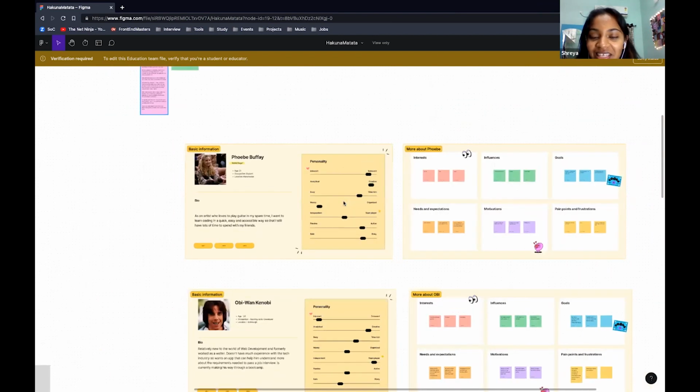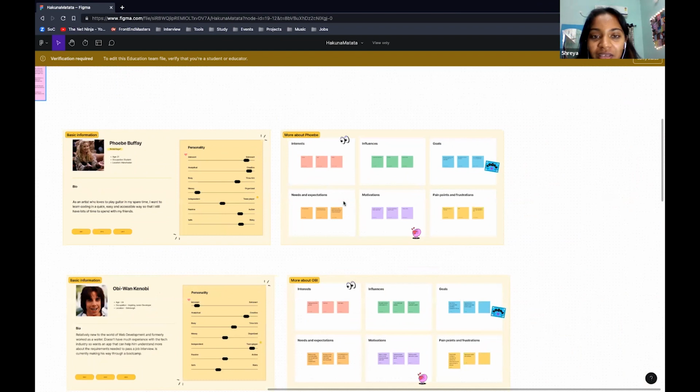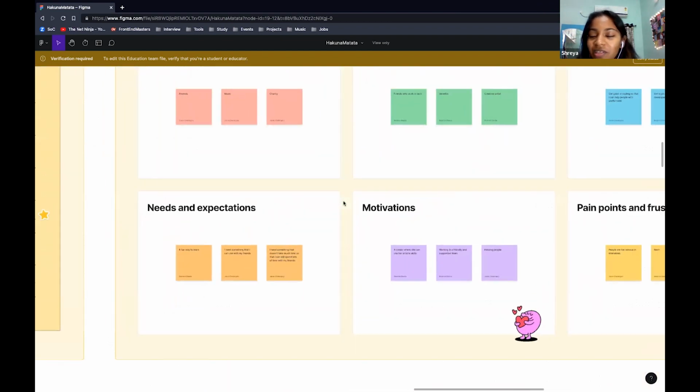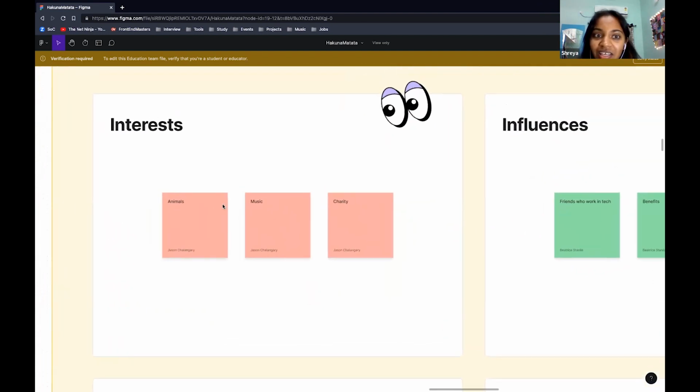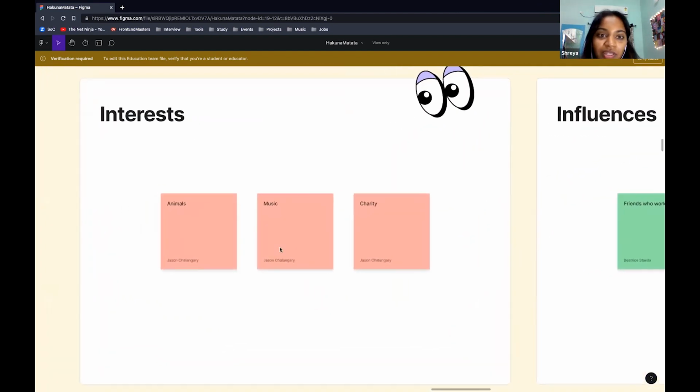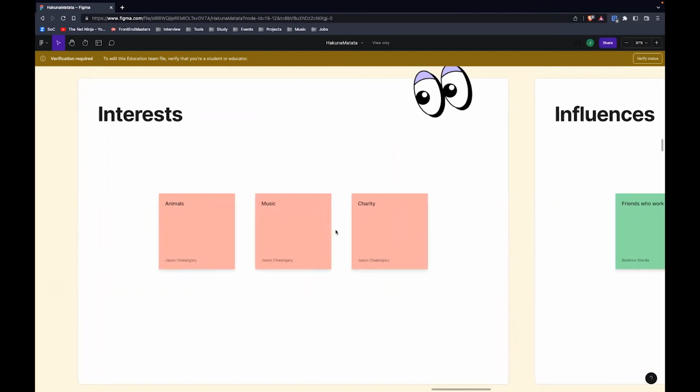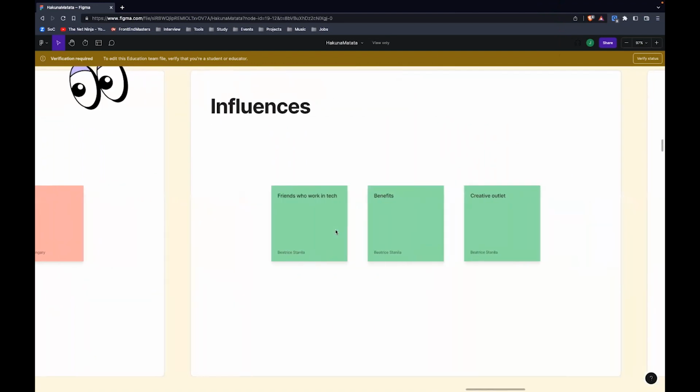This is exactly how I go about making my case studies: brainstorming ideas, brainstorming problems that people could be facing, coming back to interviewing them, coming back to making personas. Yeah. So her interests were animals, music, and charity.